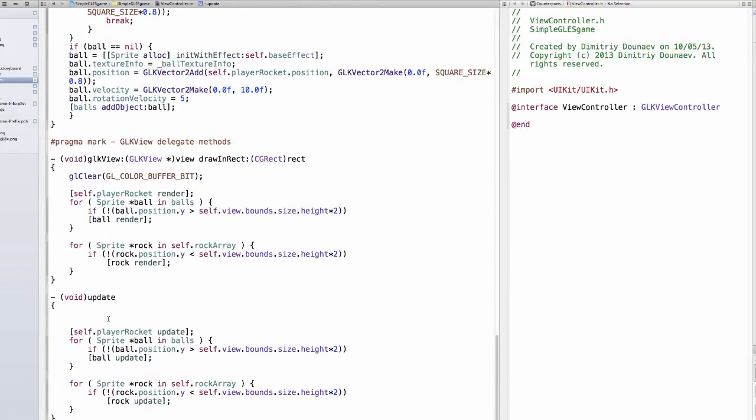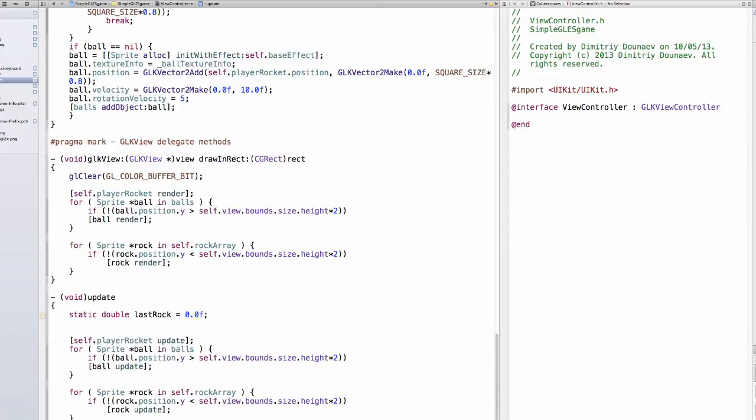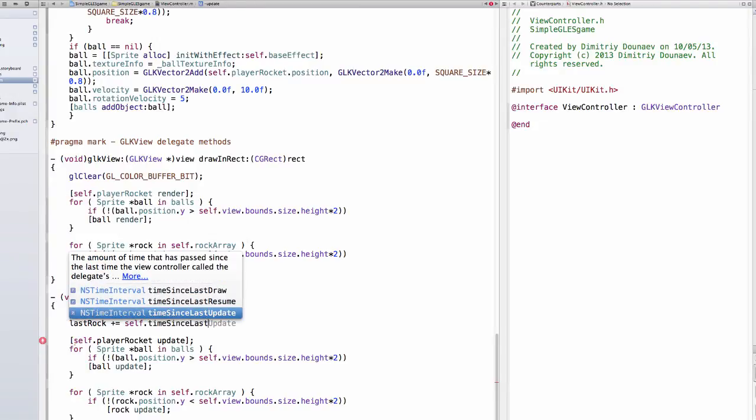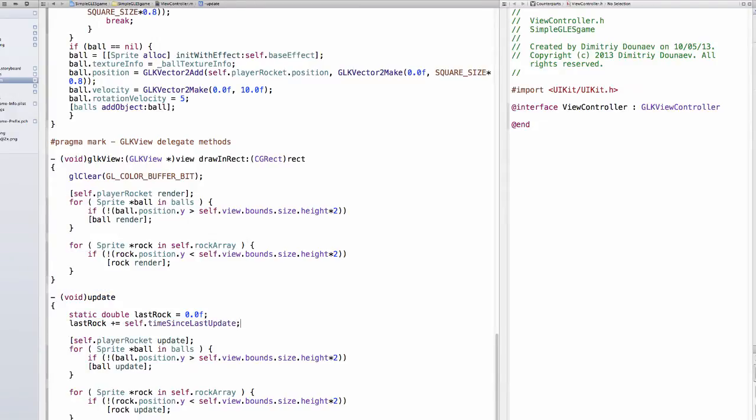Okay. Now let's add a new rock, say every second. So make a new static, that will be a double, and name it last rock. And initialize it to 0. Then do last rock plus equals self dot time since last update, and this will be in seconds. So this simply gives us the time interval between the updates.